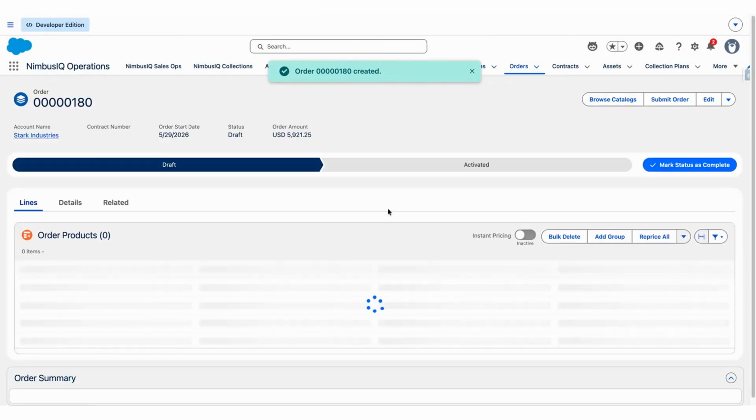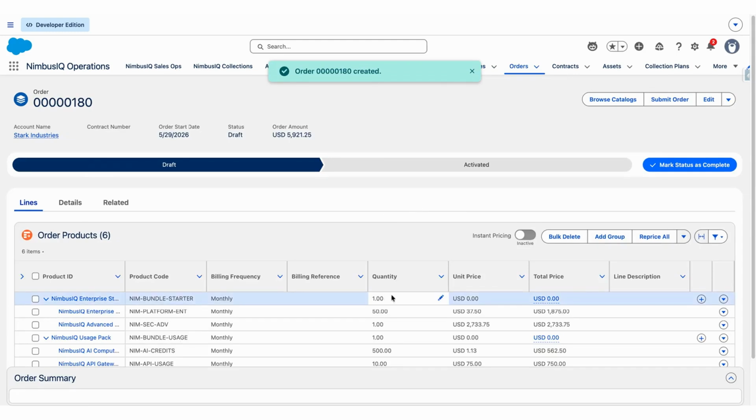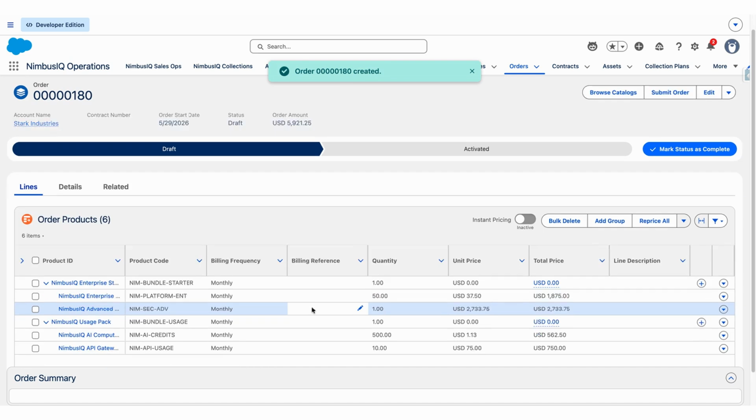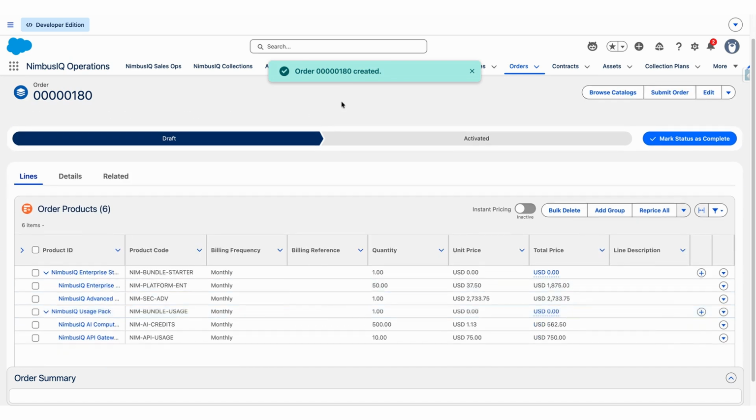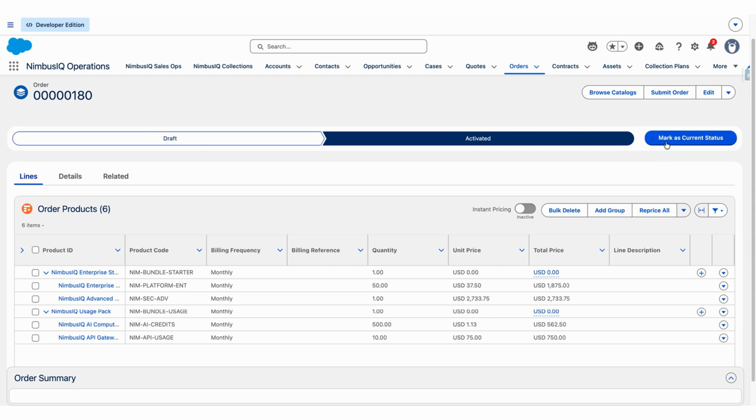And so now that order has been created, we can see the different order products that align with the lines that were actually on the quote. And then we're going to proceed and activate this order, which is essentially going to make it eligible for billing. In practice, there'd be more approval steps and likely an operations team that would review this, but we're just going to activate it so it can get billed.